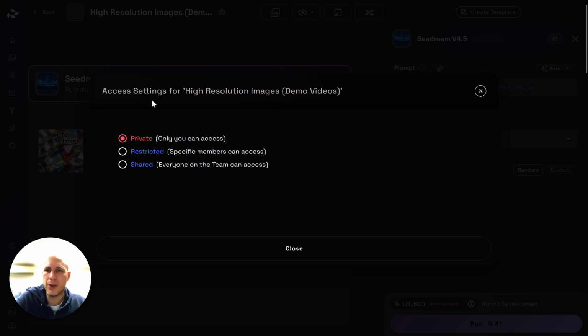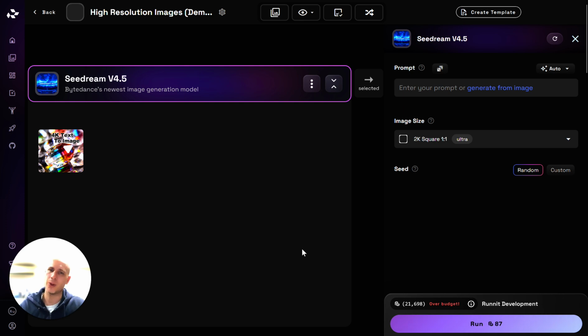You just click over here and it'll say Access Settings for High Resolution Image Demo Video. So that's who can look at this board. Now, I don't want my whole team to see it, so I'm going to just make it for myself. But perhaps I was collaborating with just one person on a team of a larger team. I could also click on Restricted and make sure to select myself and that teammate. There's also Shared, and Shared allows everybody on the team to see it. So a board that is being used by the entire team, definitely click on Share. But I'll keep mine on private, and then I just click Close to hide that permissions page.